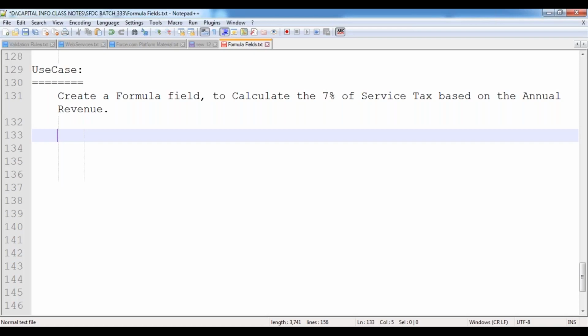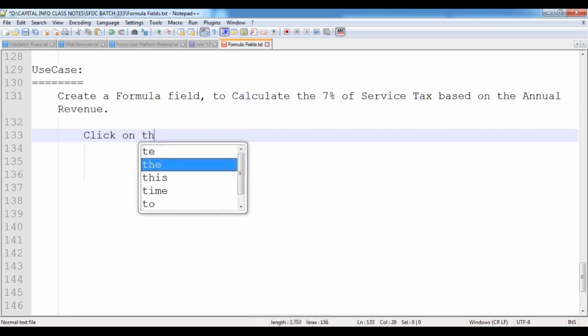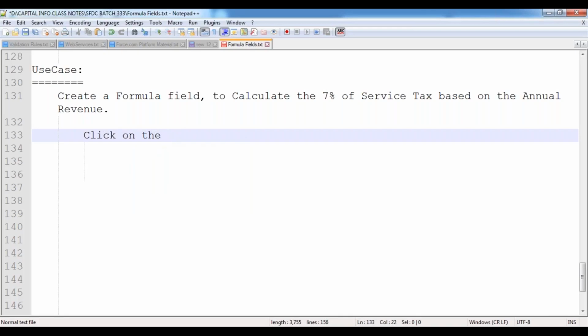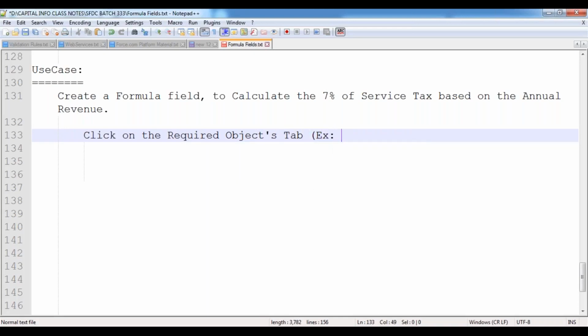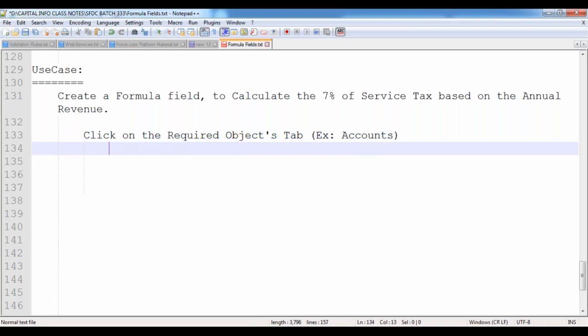But in this case, I would like to calculate 7% of the annual revenue as the service tax. So I want to create a formula field. Then how can we create that? Let me give the navigation, then I will show you the practical part. Click on the required object's tab, for example, Accounts, because I want to create the formula field on the account object.